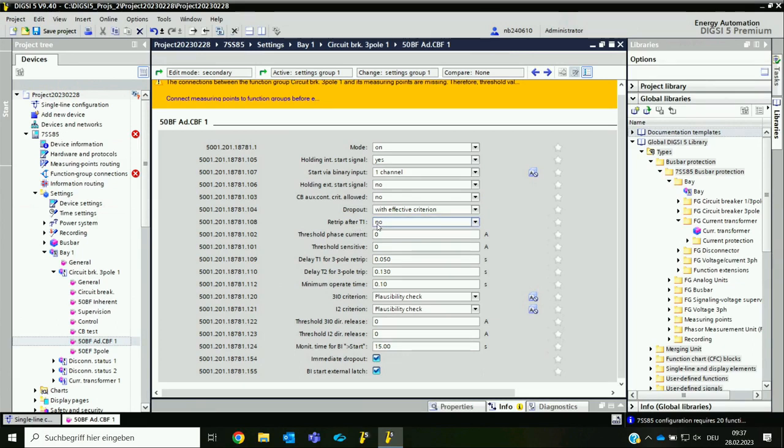And a retrip T1. Retrip after T1, it's no. So we have here parallel start, I guess. Parallel, yes. And the thresholds, the delay T1 is 50 milliseconds, the delay T2 is 130 milliseconds. And where's the threshold? Ah, the threshold phase current. Okay, we haven't assigned the current transformer. This has to be done. We will have a look afterwards when we have done the assignment.